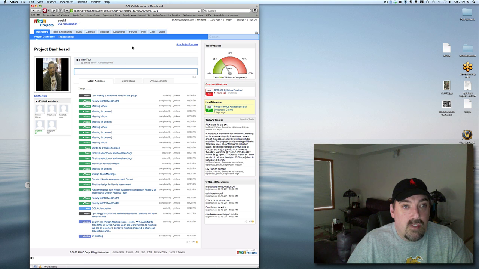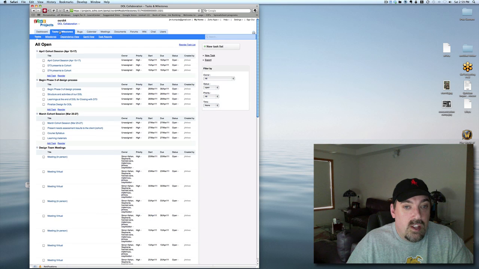So let's go to the place where we want to look. The first place we'll go to is tasks and milestones. As you see, as it opens up here, you can put a new task in here. You can filter them by the owner, by the status if it's open or closed. Closed means it's done. Or by time.